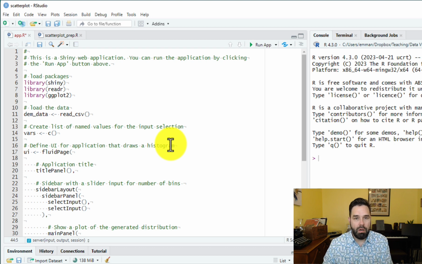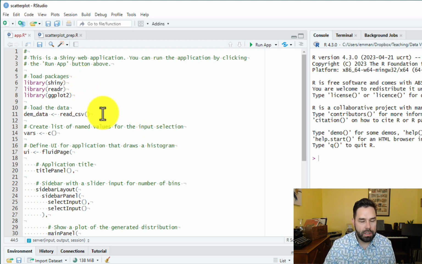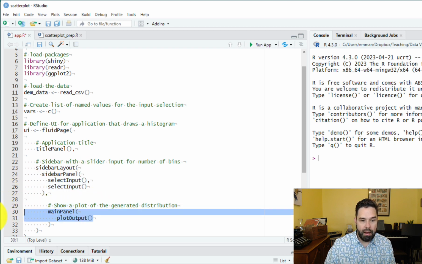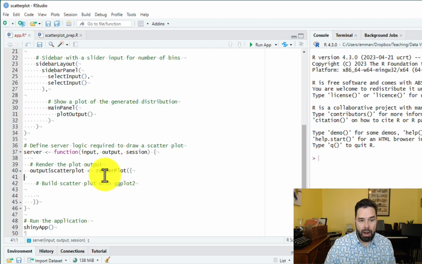So, if we look at this code here, we know we're going to load the packages, we're going to load the data. Maybe we don't have our data in final form yet, we only have some of the data, but that's the next thing we're going to do. Then we know we're going to create a list of name values for the input selection. Then we're going to define the UI. We're going to call fluid page, and then within that, title panel, and then within that, we're going to have a sidebar layout with a sidebar panel, and we're going to have two inputs in that panel, right? Two drop-down menus. And then we're going to have a main panel, so we'll have a sidebar and a main panel within our UI. And then within the server, our output is going to be a scatter plot, right? And then we're going to build the code for the scatter plot here, okay?